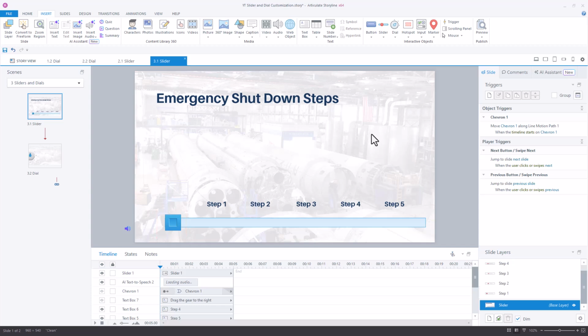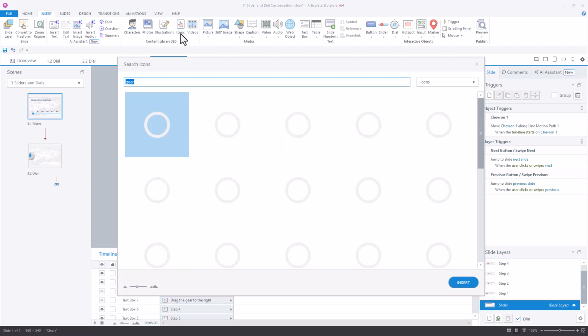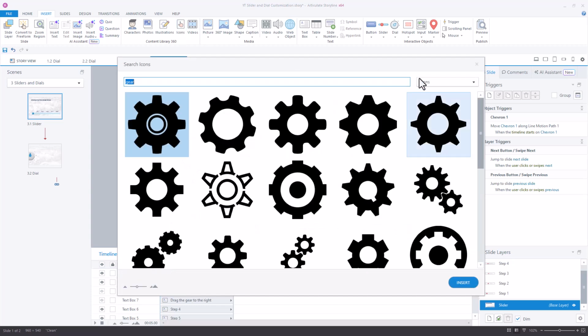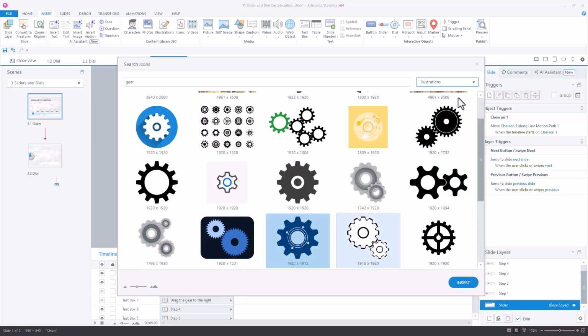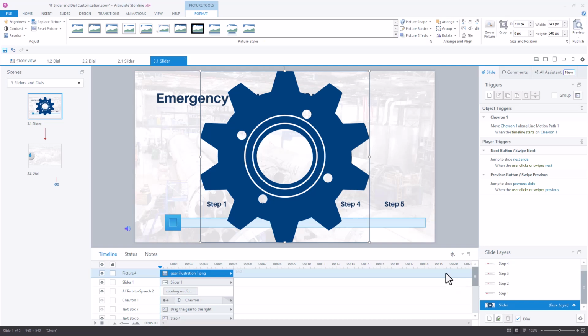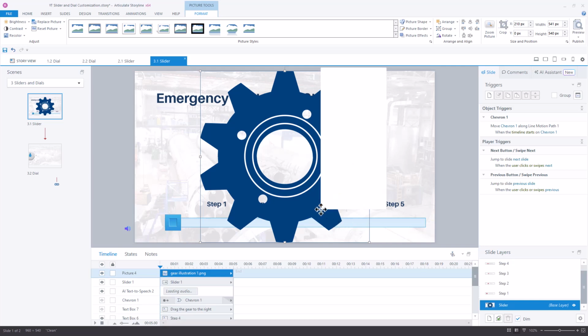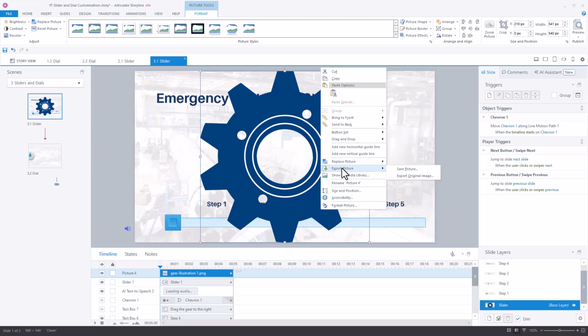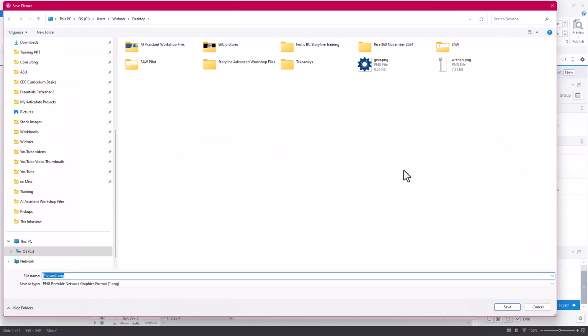The first thing I'm going to do is figure out what picture I want to use of a gear, and I could even use the content library if I wanted to. So we could go up here to icons and type in the word gear, or if I wanted to use maybe an illustration for a little more oomph, I think that's a really nice one right there. I'll go ahead and click insert. So I want to make sure that I export this as a picture that I can grab off my computer a little bit later. So let's just go ahead and right click and export it and save it as an image called gear.